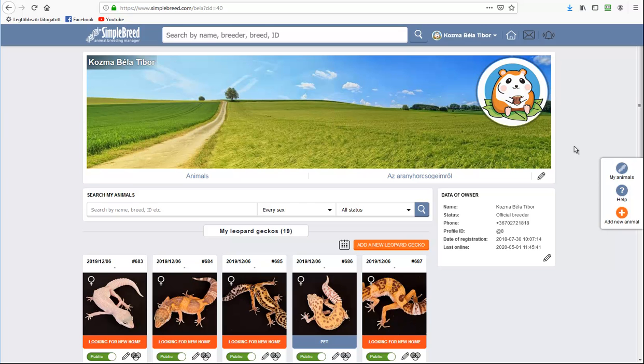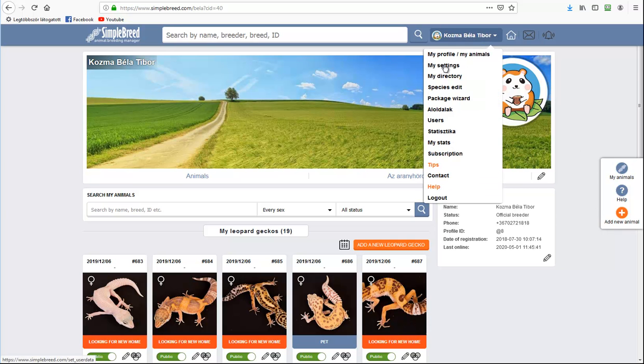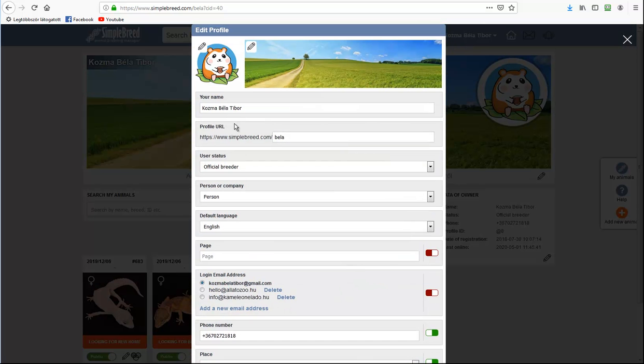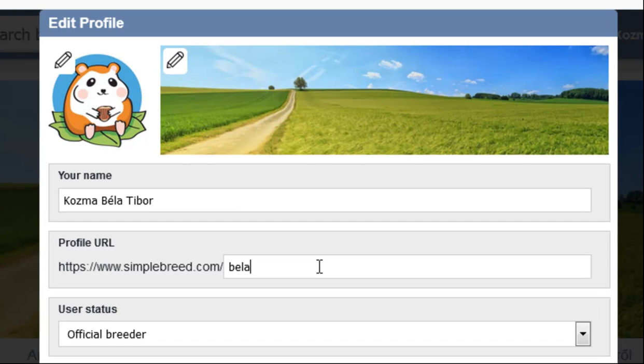And the last thing I want to talk to you about is your individual link that you can get. If you go to your settings, it says My Settings. And then it says Profile URL. It always starts with simplebreed.com, and then you can put your own individual link there. Let's say I put just Bela there, but it could be anything. Probably the best is to provide your own name here or the name of your breeding facility. So set it the way you want it, and I do not suggest you change it.